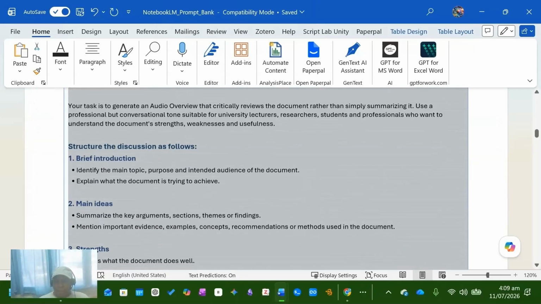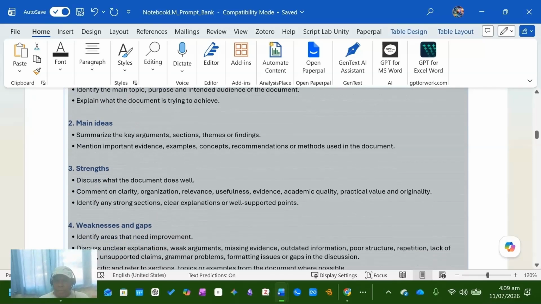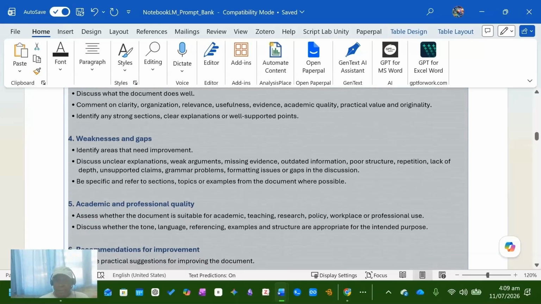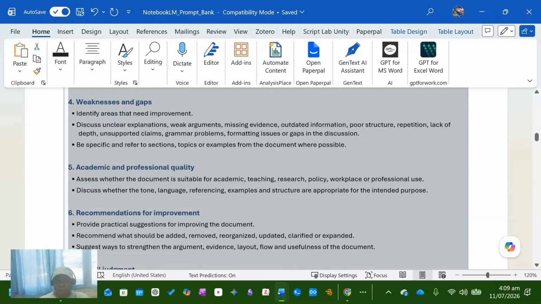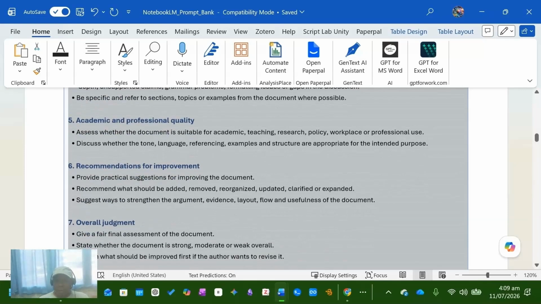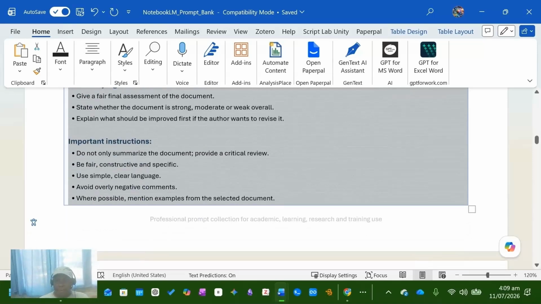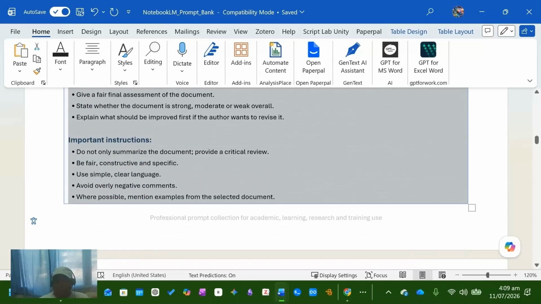Structure the discussion as follows: 1, brief introduction; 2, main ideas; 3, strengths; 4, weaknesses and gaps; 5, academic and professional quality; 6, recommendations for improvement; 7, overall judgment. Important instructions: do not only summarize the document, provide a critical review. Be fair, constructive, and specific. Use simple, clear language. Avoid overly negative comments.